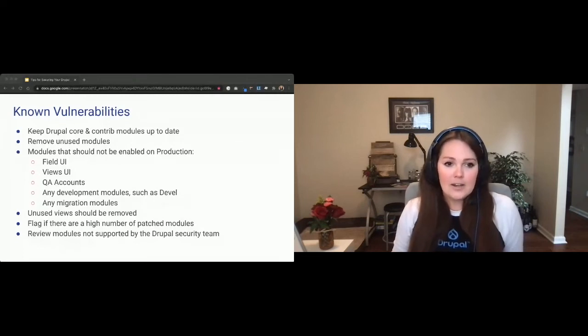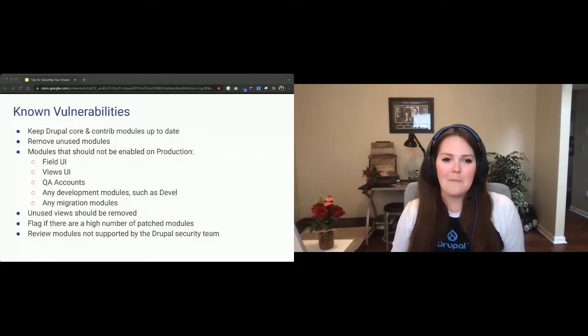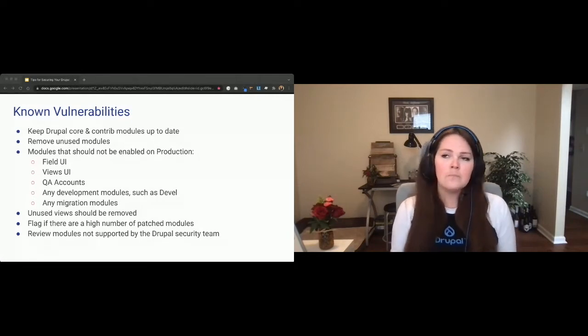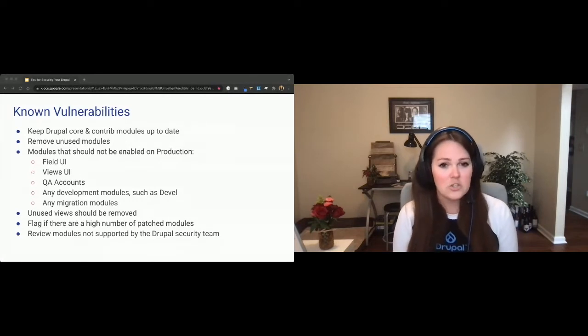And in addition to that, make sure you review modules that are not supported by the Drupal security team. It's my job right now to tell you that you should try not to use modules that are not supported by the Drupal security team. In practice, there are at least a few modules that we use that are not approved by the security team. So just be mindful of what that means. It means you need to review the code and make sure you're comfortable with using that module on your site. But it also means you need to be aware that there may not be security updates coming for that module, so any vulnerabilities, you'd have to take care of yourself.